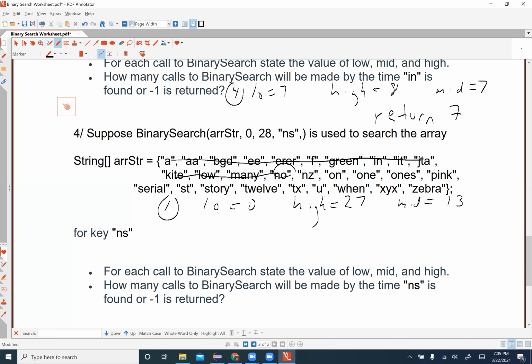Okay, so now we're going to look to the right. When you look to the right, you reset low to mid plus 1. So low is equal to 13 plus 1, which is 14. High stays the same, 27. Now you recalculate mid: 14 plus 27 is 41, over 2, which is 20. So your mid is 20.